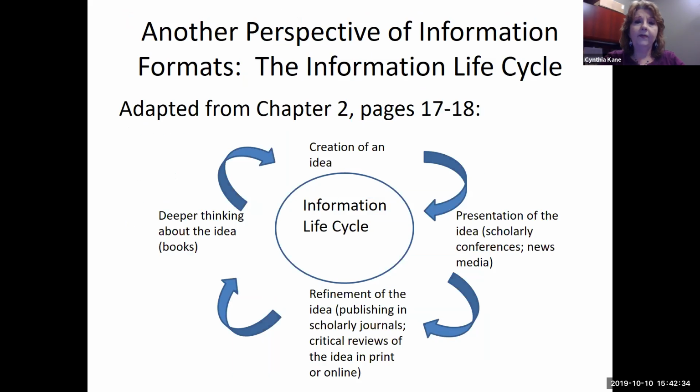One thing that hopefully has not changed that much, though, is something called the information life cycle. And this is also from chapter 2 of our textbook on pages 17 and 18. Regardless of social media or other types of technology, we do tend to follow an information life cycle like this. So in other words, somebody actually has to create an idea. Somebody has to come up with an idea. That idea then might be presented through news outlets.